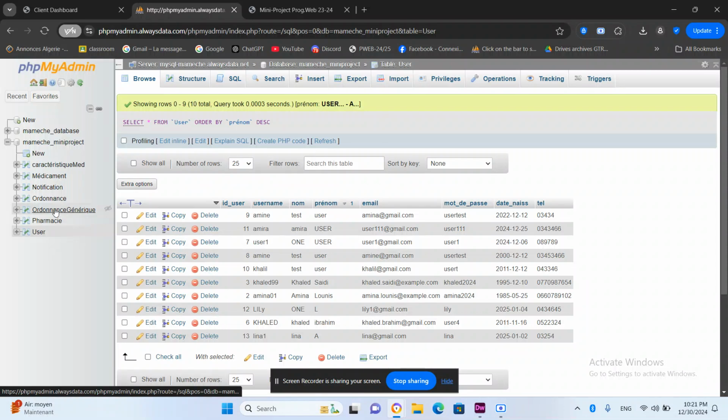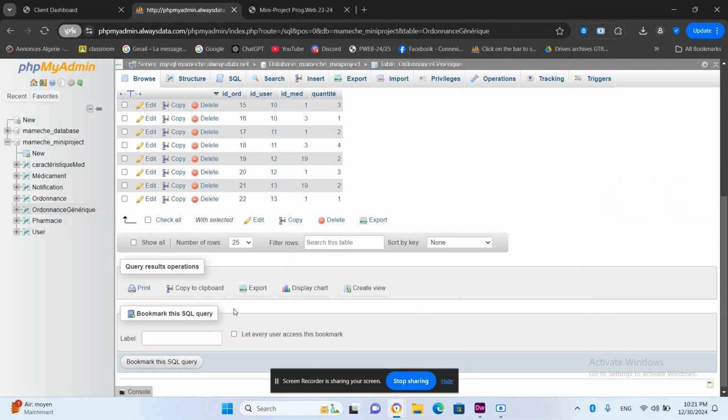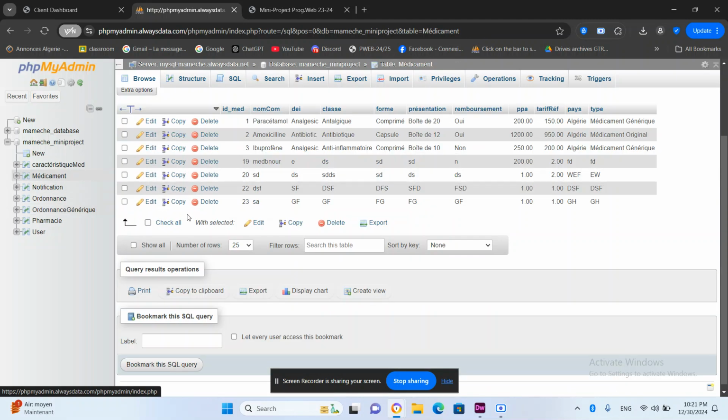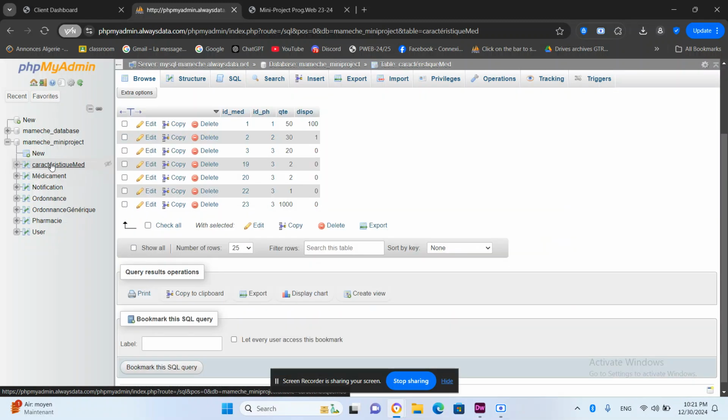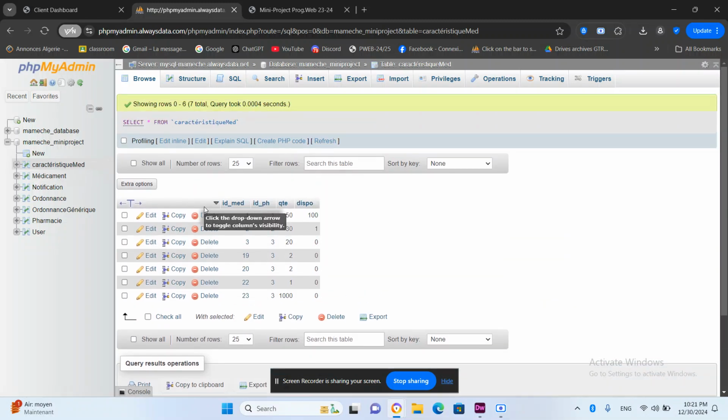We can find it here to make sure. Here they are for the ID of medication 19 and 1. Let's see in the medication table. Here they are, 19 and 1, the paracetamol one. We can check also in the characteristic medication table where we find the ID of medication 1 and 19. The 19th one is by the pharmacy third one.